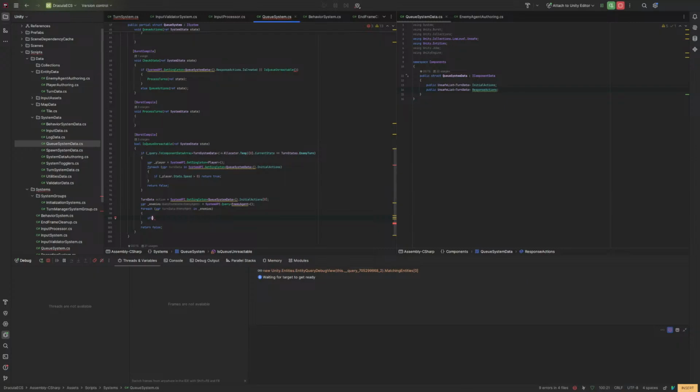And then we'll say if, and that needs to not be turn data, that needs to be enemy. Yeah, don't auto-complete me. That's not what I wanted. Enemy dot stats is greater than 0. We'll figure out that condition later. Stats dot speed.